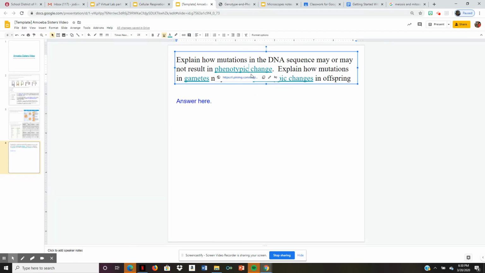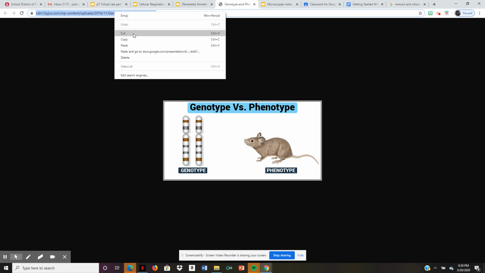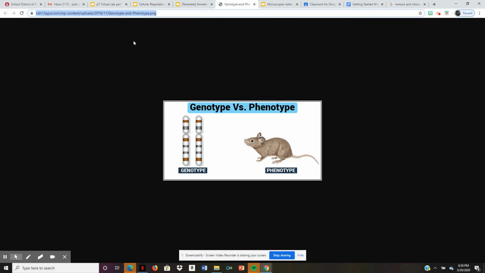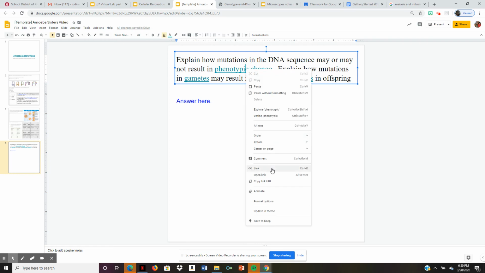So again, it's really simple. If you have the link, you're just going to have it highlighted here. You're going to copy it. So copy, which is the same thing as Control and C at the same time. And then you're going to right click here or Control K and hit link.